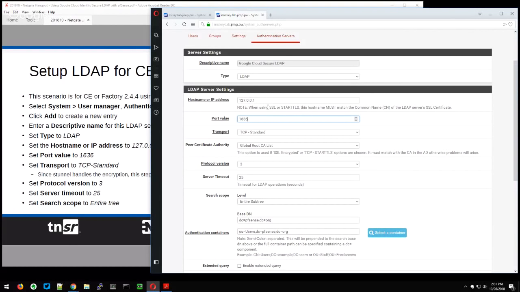Now, because LDAP is going to be communicating through S-Tunnel, you want to use TCP for your transport, not SSL, because the encryption between this LDAP client and S-Tunnel needs to be unencrypted, and then S-Tunnel will handle the encryption from there on. So protocol version 3, server timeout 25, and your search scope is your entire subtree. I'll get back to the other settings down below, but here's where it kind of branches off a little bit.